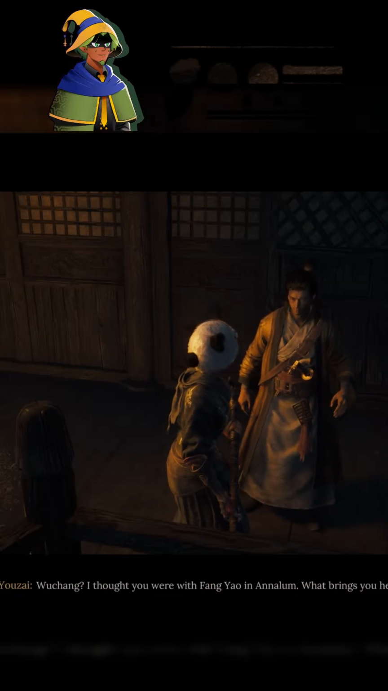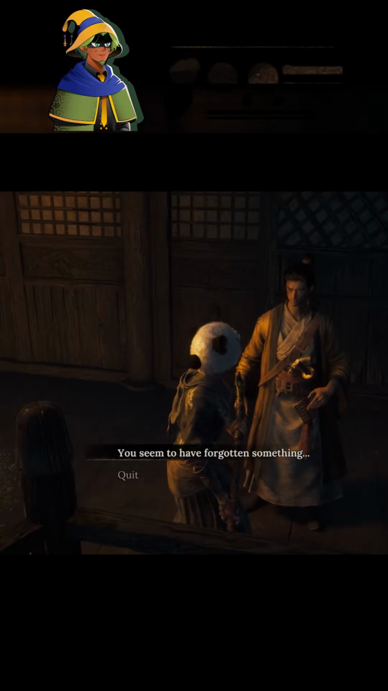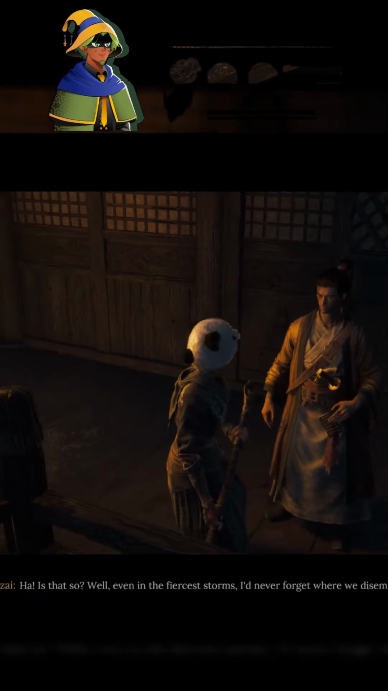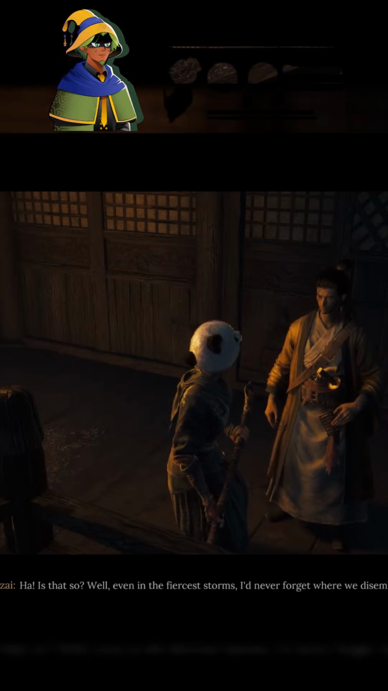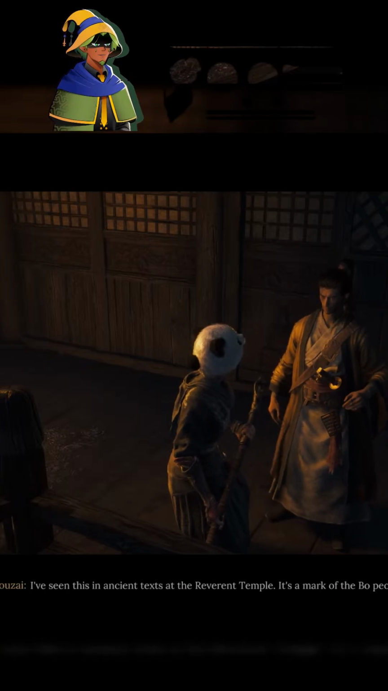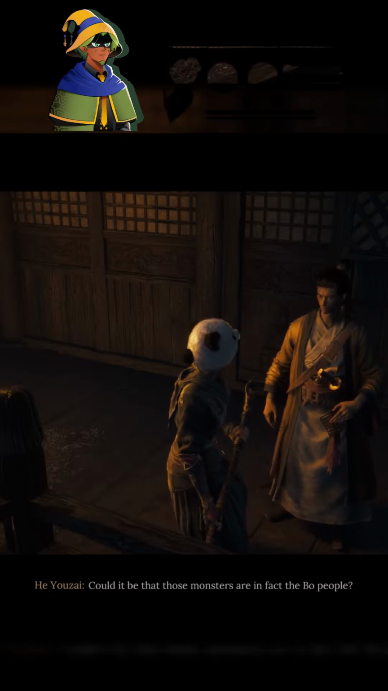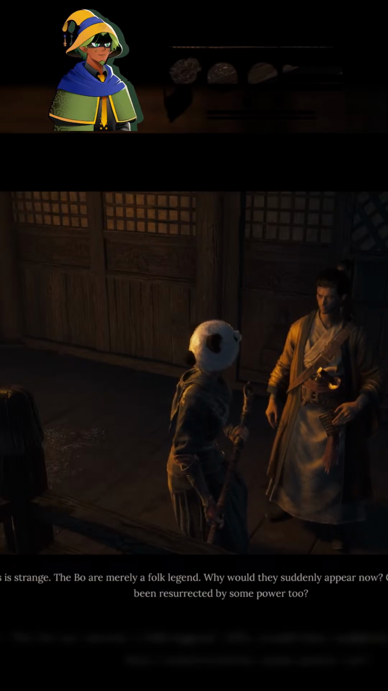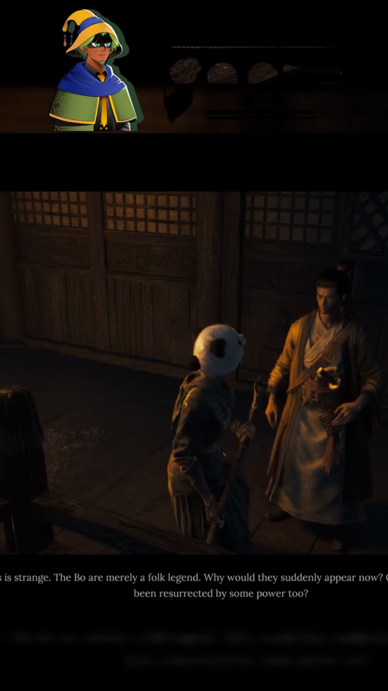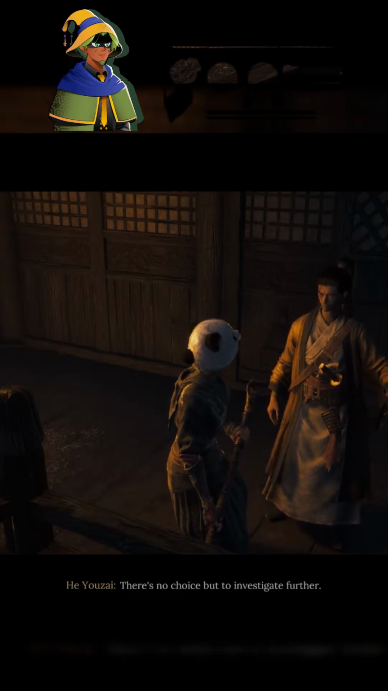Wuchang. I thought you were with Fang Yao in Analam. What brings you here? Is that so? Well, even in the fiercest storms, I'd never forget where we disembarked. Quick, look at this symbol. Do you recognize it? Not really. I've seen this in ancient texts at the Reverend Temple. It's a mark of the Bow People. Could it be that those monsters are, in fact, the Bow People? This is strange. The Bow are merely a folk legend. Why would they suddenly appear now? Could they have been resurrected by some power, too? There's no choice but to investigate further.